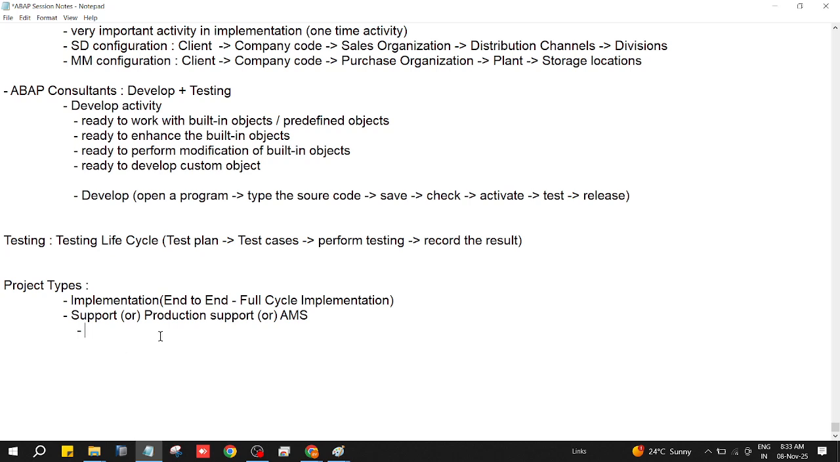Implementation is also called greenfield implementation. What exactly is greenfield? It is from the beginning to the end, where the client or customer is totally non-SAP and is completely migrating from non-SAP to SAP. This is about your implementation project.